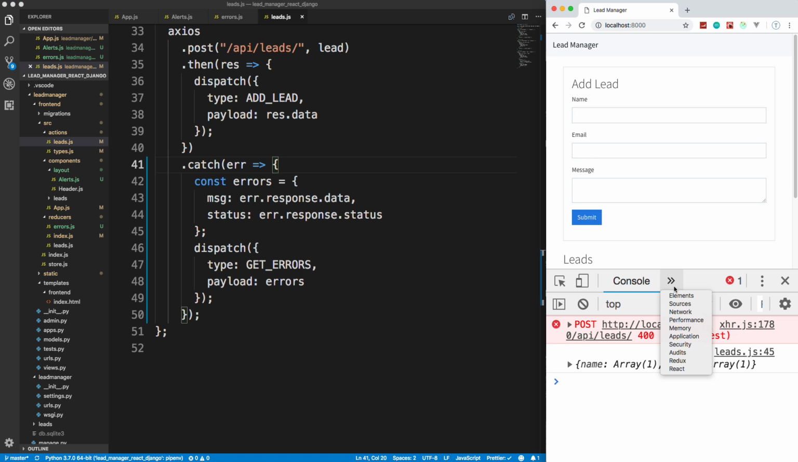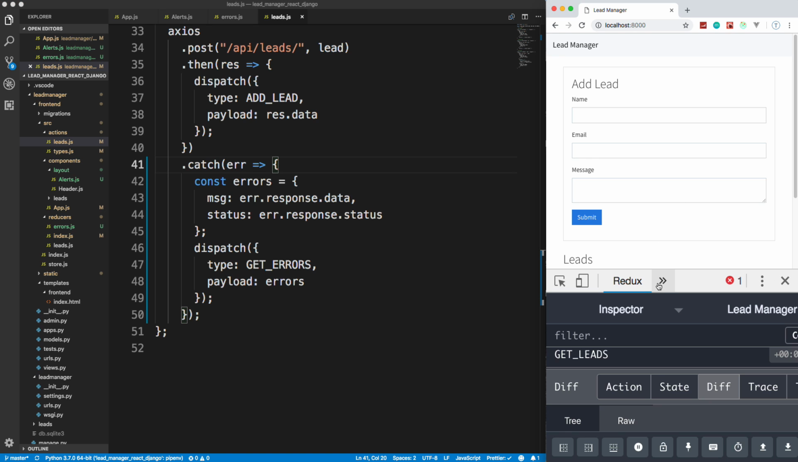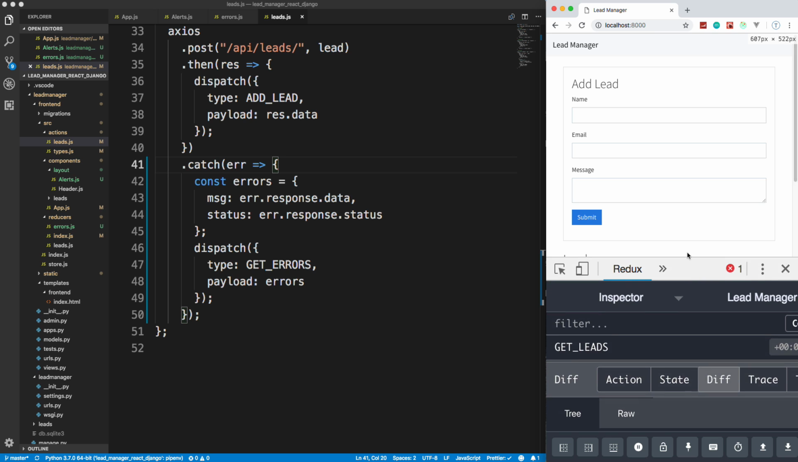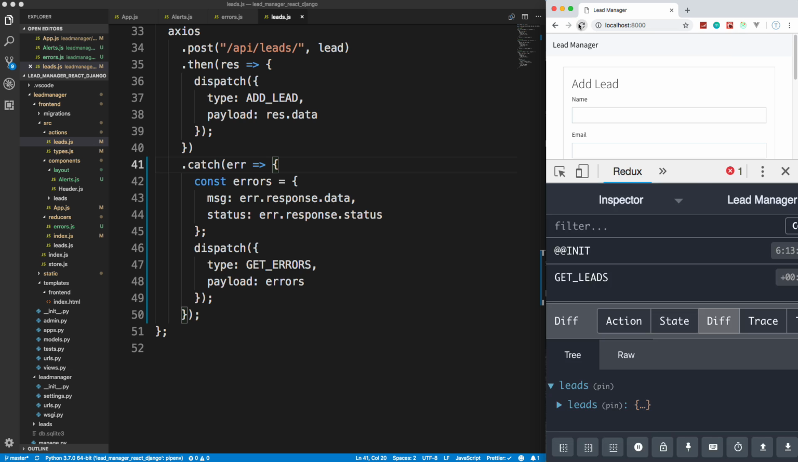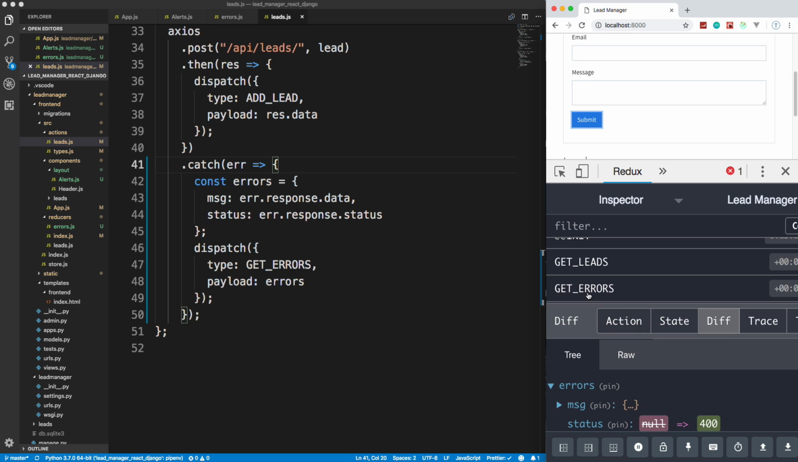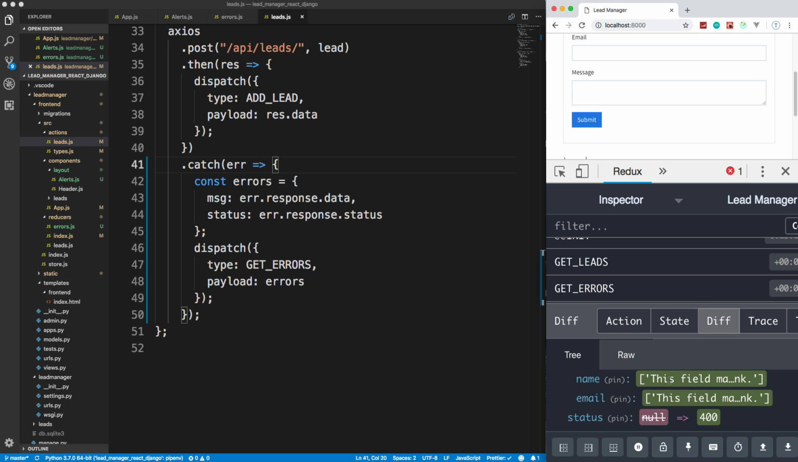So let's go to the Redux tools. I want to make this a little bigger, and let's reload. If I submit this, you'll see that the GET_ERRORS action runs, and down here in the message we have the name and email, this field may not be blank, and we have the status of 400. So the errors are now in our state.